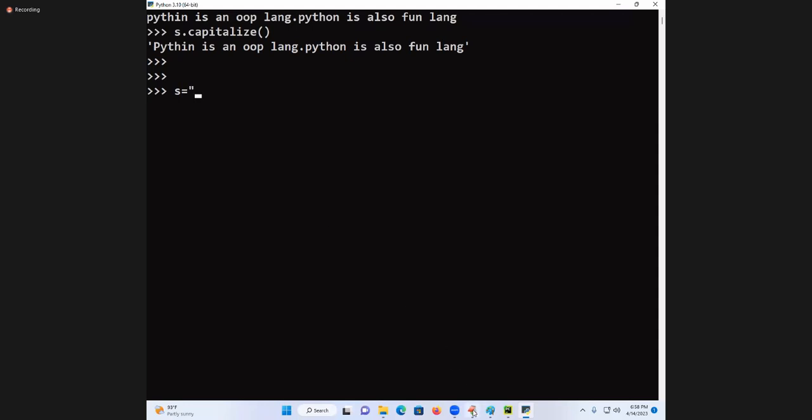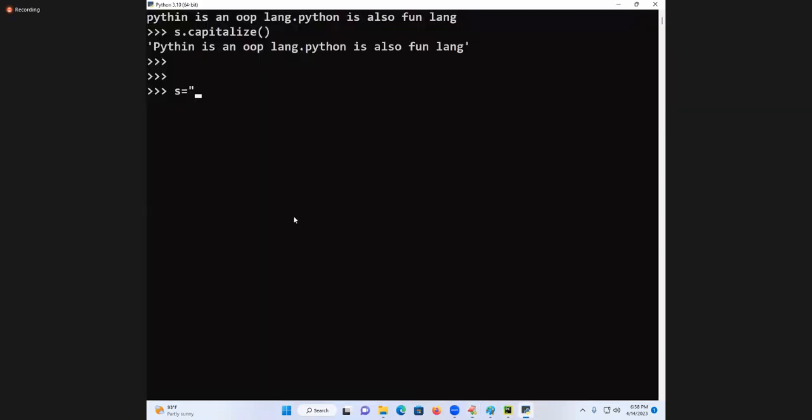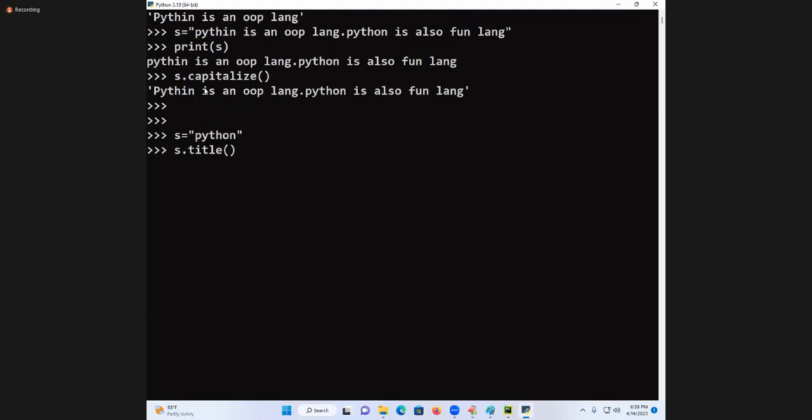Remember now. Next I am going to enter into another function. What is the first function? Capitalize. First remember the functionality, what the function will do. I will show you the final documentation for you. Next, S is equal to Python. One more function is available. What is that? Title. What is the function name? Title. S dot title. I am trying to give you clarity between capitalize and title. S dot title is also printed.